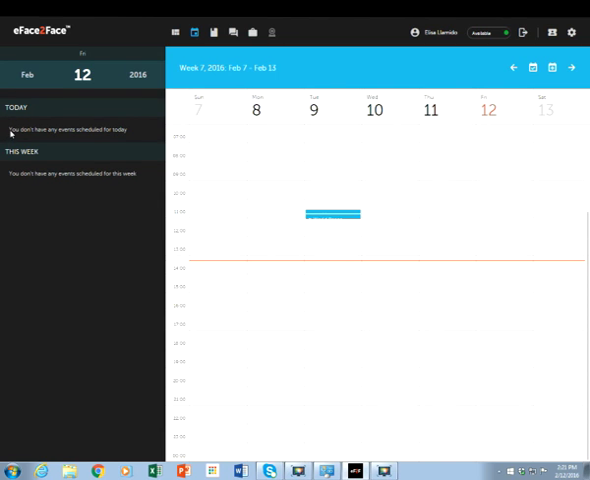But if I did have something scheduled for today, it would tell me if I had any e-signs coming up or any conferences today or this week. And you can move forward in the weeks with the forward arrow, back with the back arrow.